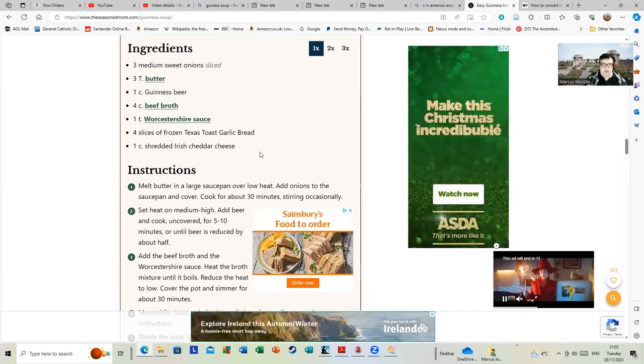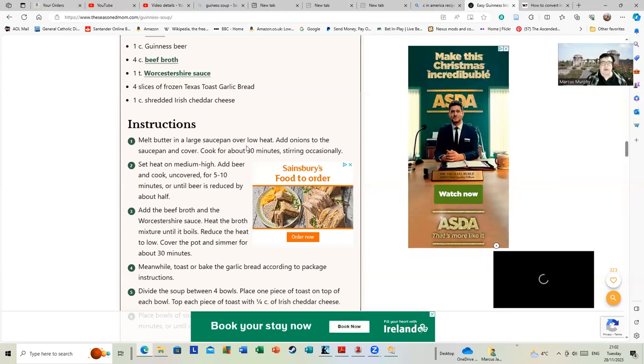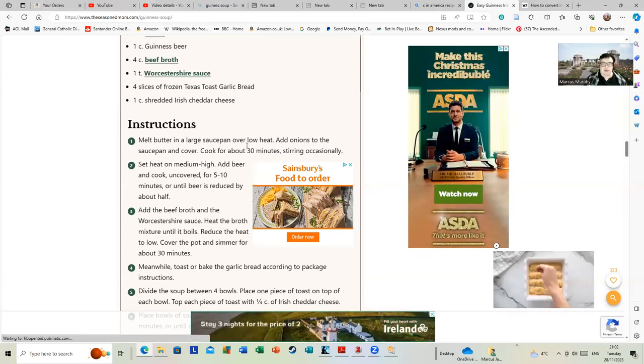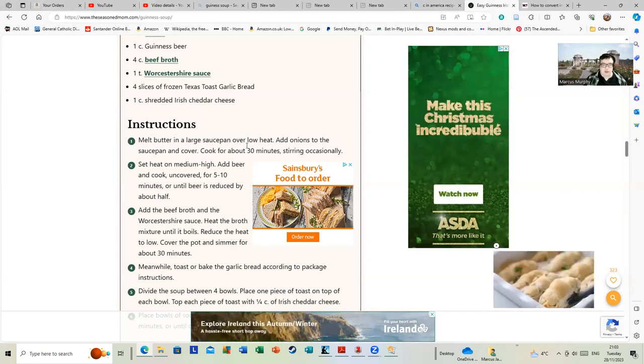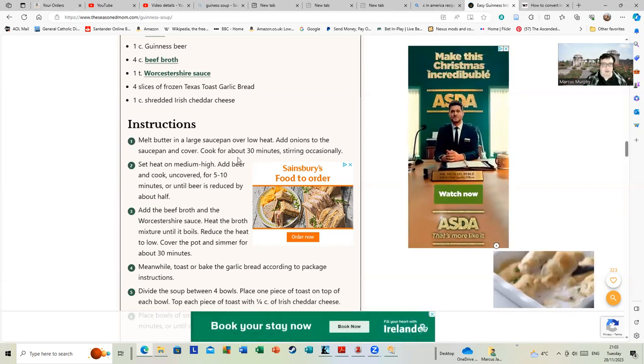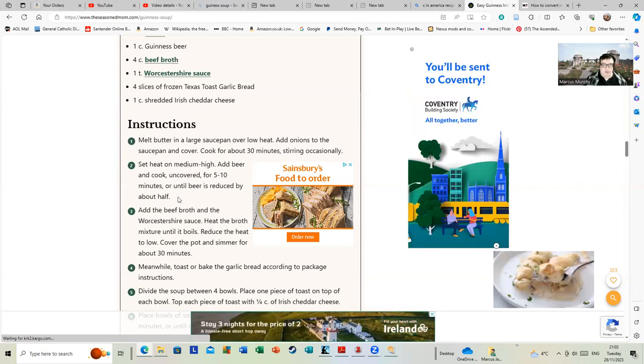Instructions: melt butter in a large saucepan over low heat. Add onions to the saucepan and cover. Cook for about 30 minutes, stirring occasionally. Set heat on medium high. Add beer and cook uncovered for 5 to 10 minutes or until beer is reduced by about half. Add the beef broth and the Worcestershire sauce.